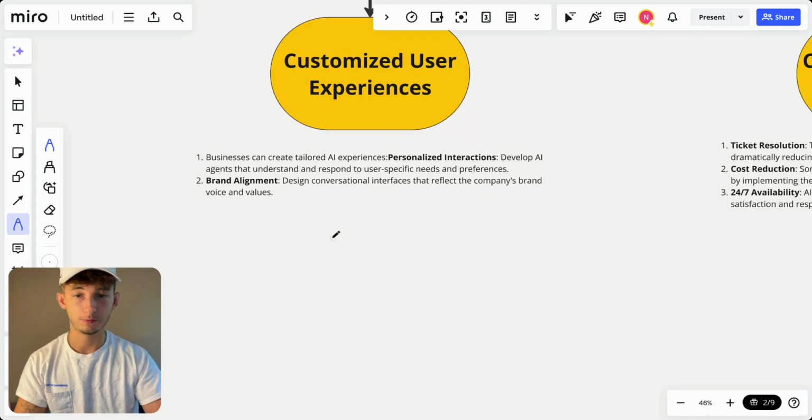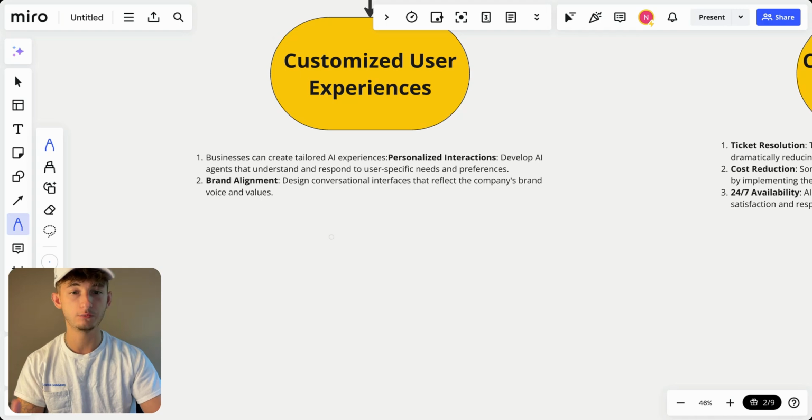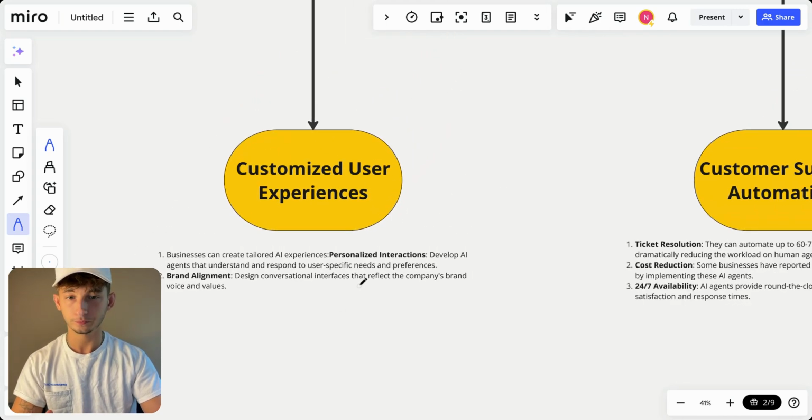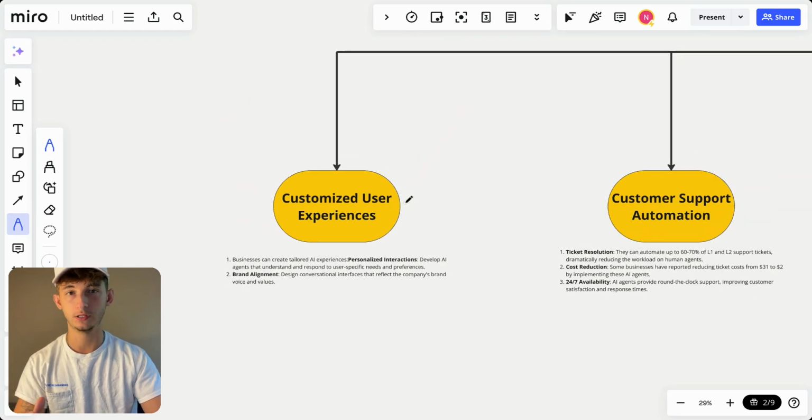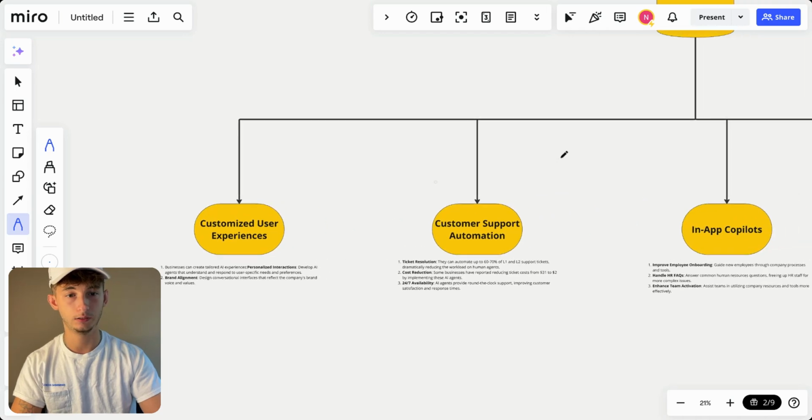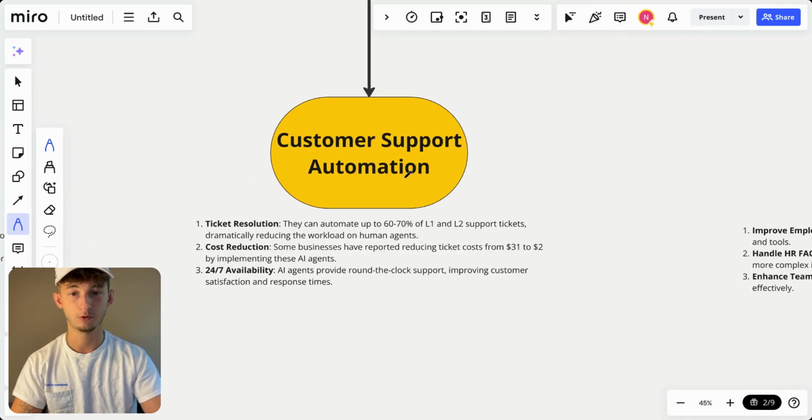So number two is brand alignment, where it's designing conversational interfaces which just reflect the company's brand voices and values. So I don't want to get too much into this because I'm going to be building this in this tutorial. But number two is customer support automation.